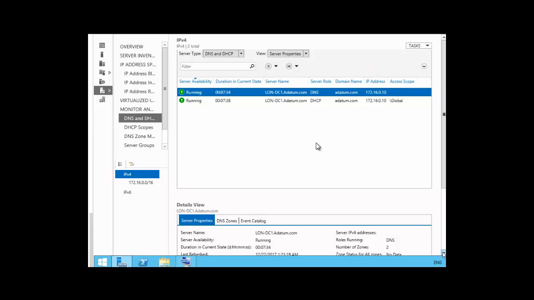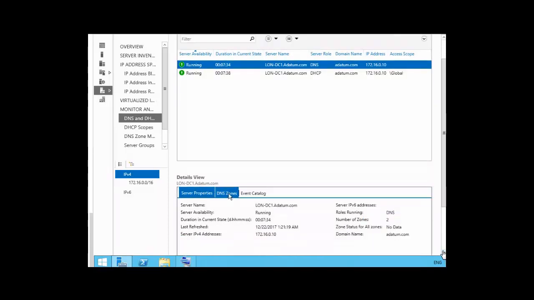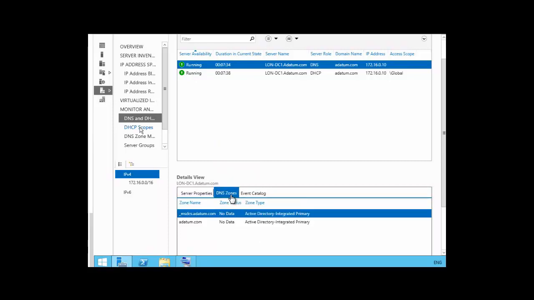If we look in the pane below, in the details pane, let's click the down arrow here. Click the down arrow a second time. And we see here that we have server properties, DNS zones, and event catalog. Let's click on DNS zones. The DNS zones tab shows us the zone name, the status of the zone, and the zone type.